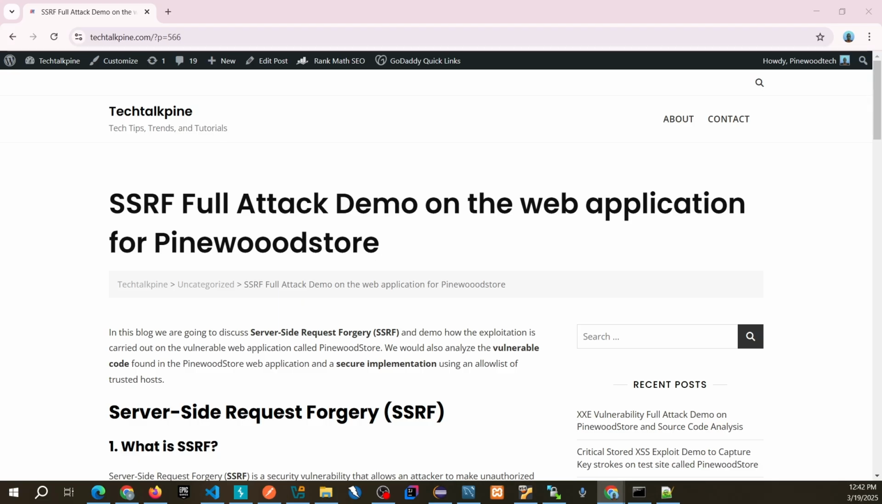And also, at the end of it, we'll talk about secure implementation using an allow list for trusted hosts, which is one way of remediating this vulnerability. Now, with that being said, let's define the basic concept. Let's start off with that.